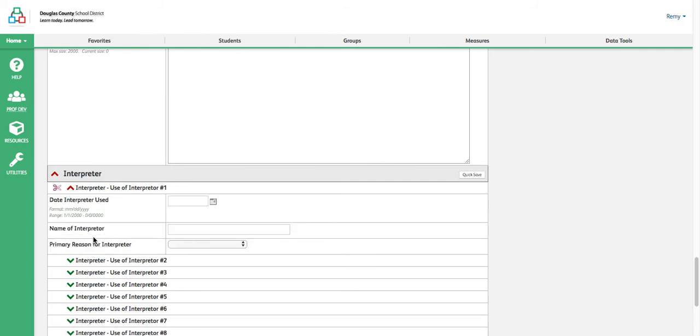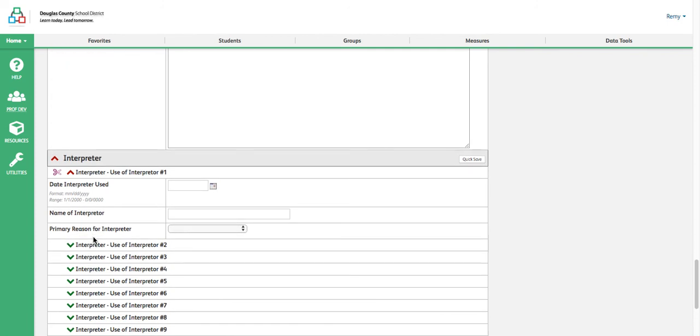And this section may stay blank if the parent doesn't need an interpreter. So you'll simply mark the date that the interpreter was used, the name of the interpreter, and the reason. And so you can see that this was something that you can document for different purposes around English language development.